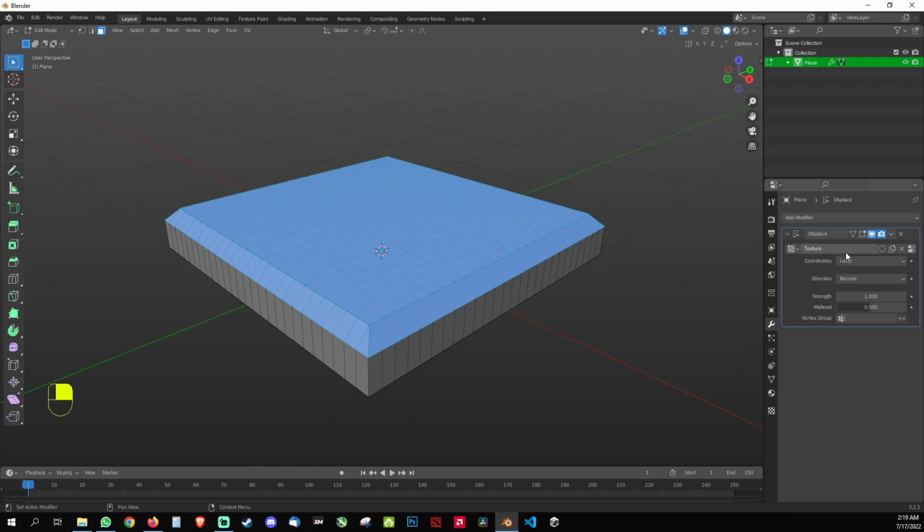So once this is done, you need to make sure at the moment, because we're not animating it in this tutorial, we'll do it in the next one, the coordinates are normal. The direction is at the moment normal. Strength is 1. The mid level is 0.5, and the vertex group is 0. Now we need to add texture to this plane to give it a look of the water.